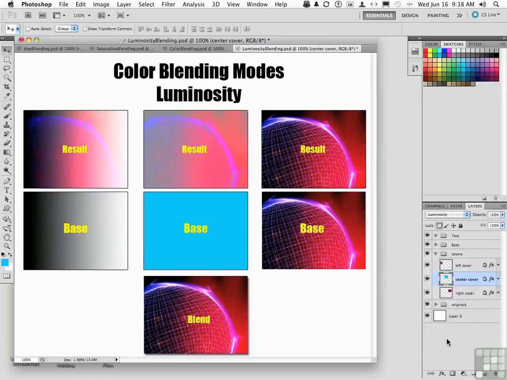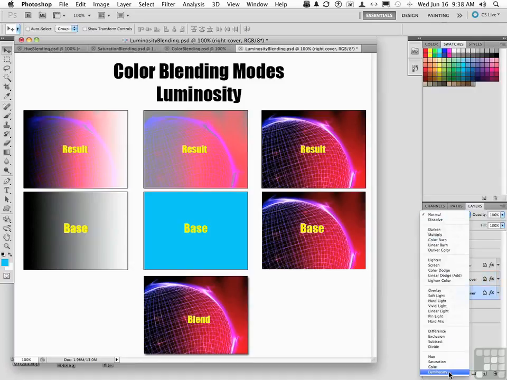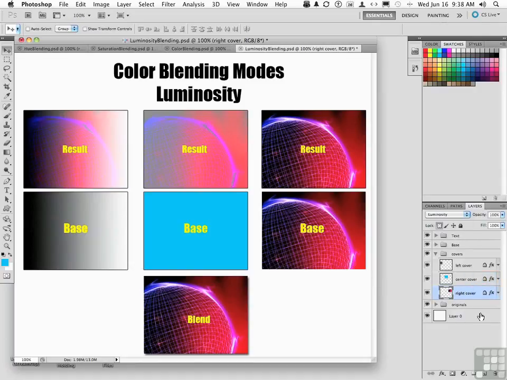Same idea. It's making all of the colors have the same luminosity, which creates, in a lot of cases, a boring image, I will admit. Let's go to the last one and go down to luminosity. And of course, like all the others, it's not going to change because the base and the blend have exactly the same luminosity. So remember, hue, saturation, and luminosity, those three.